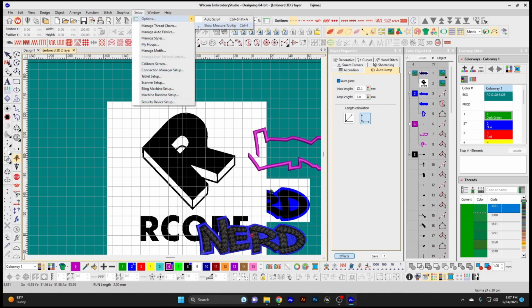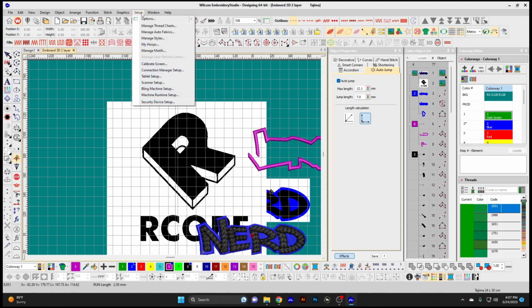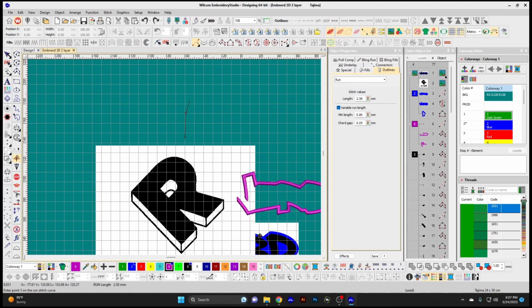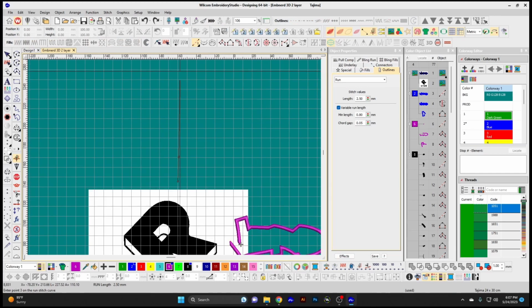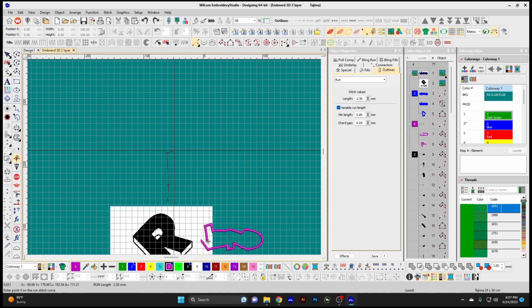If you choose that option, then it's going to give you the information as you move your cursor as far as length and angle that you're moving your cursor at. The other option is auto scroll. So say if I have auto scroll on, say I'm digitizing and I get to the end or top of the window, as I move towards that edge of the window, it's going to auto scroll for me.